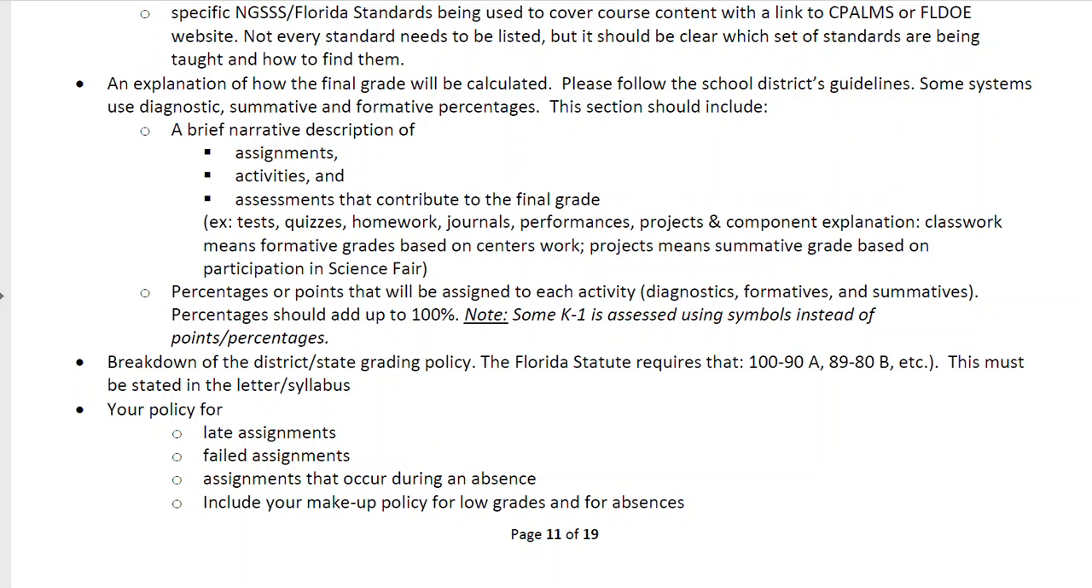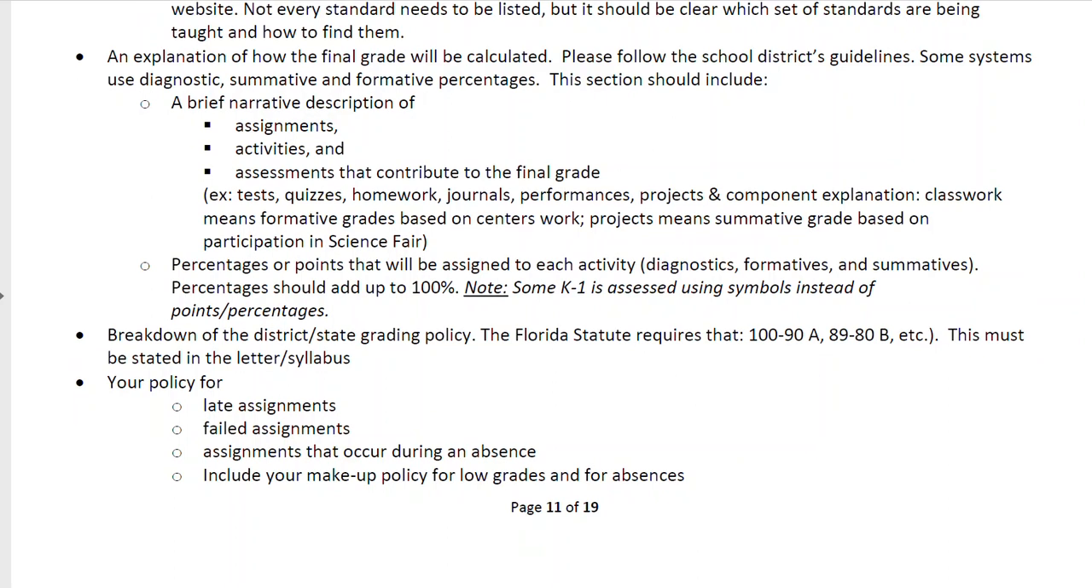assignments/assessments for your class. And then the second bullet here says that you need to come up with the percentages or points that will be assigned to each activity. Now, if you're in Volusia County Public Schools, there are some pretty strict grading guidelines for all teachers to follow, so this is actually really easy for you. Diagnostics are worth nothing. Formatives are worth 40% and summatives are worth 60%. I might have that backwards.